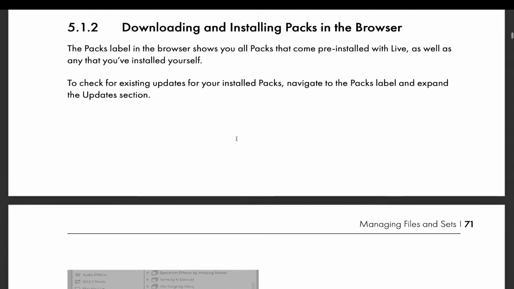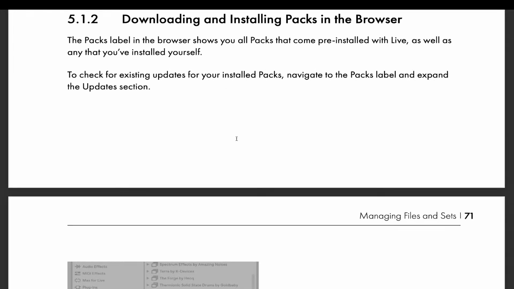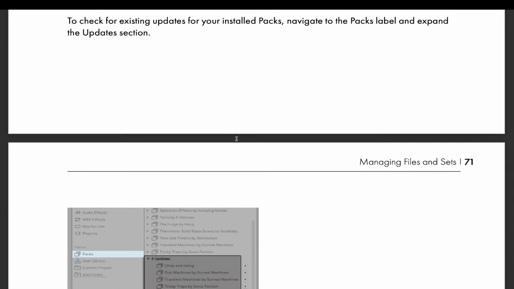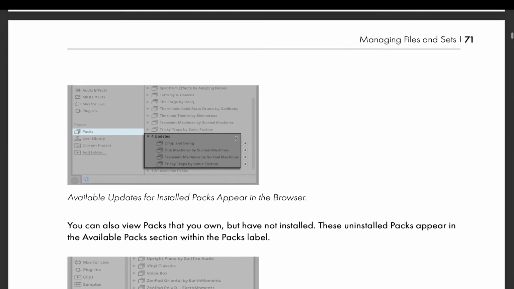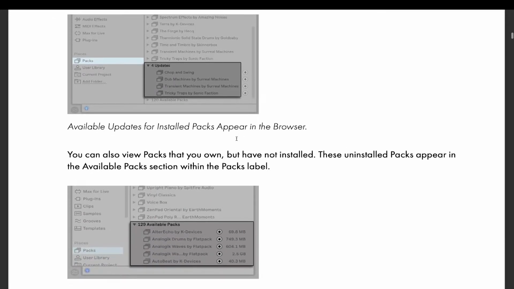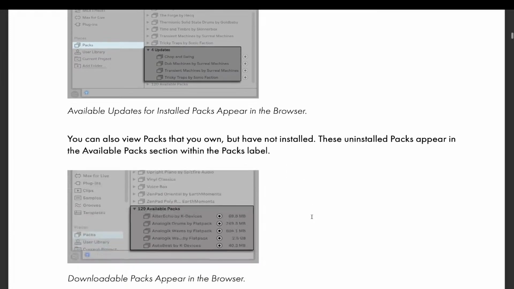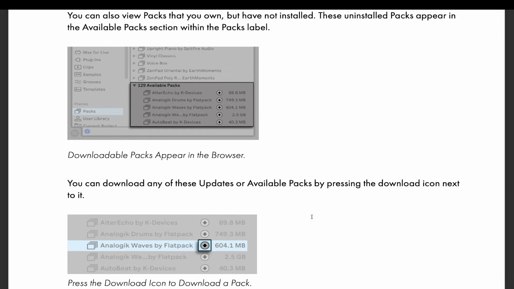Downloading and installing packs in the browser. The packs label in the browser shows you all packs that come pre-installed with Live, as well as any that you've installed yourself. To check for existing updates for your installed packs, navigate to the packs label and expand the updates section. Available updates for installed packs appear in the browser. You can also view packs that you own but have not installed. These uninstalled packs appear in the Available Packs section within the packs label.